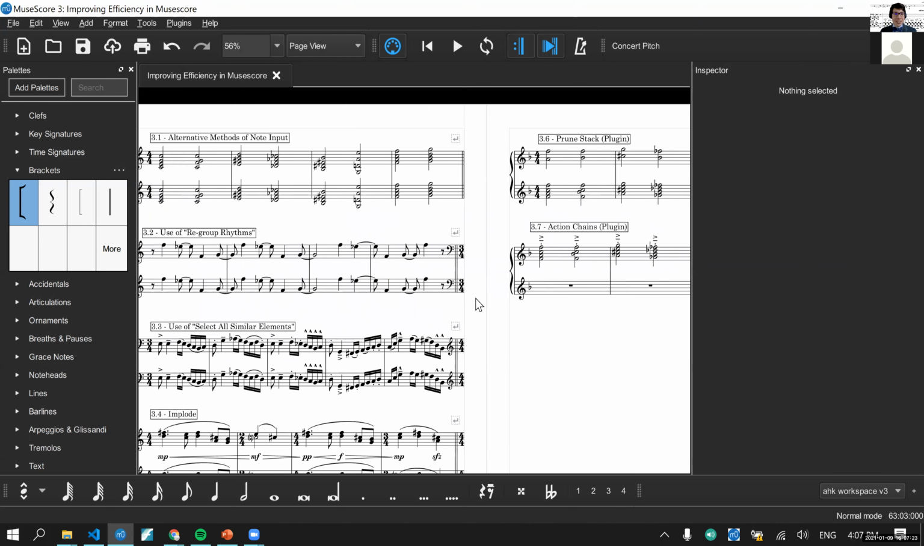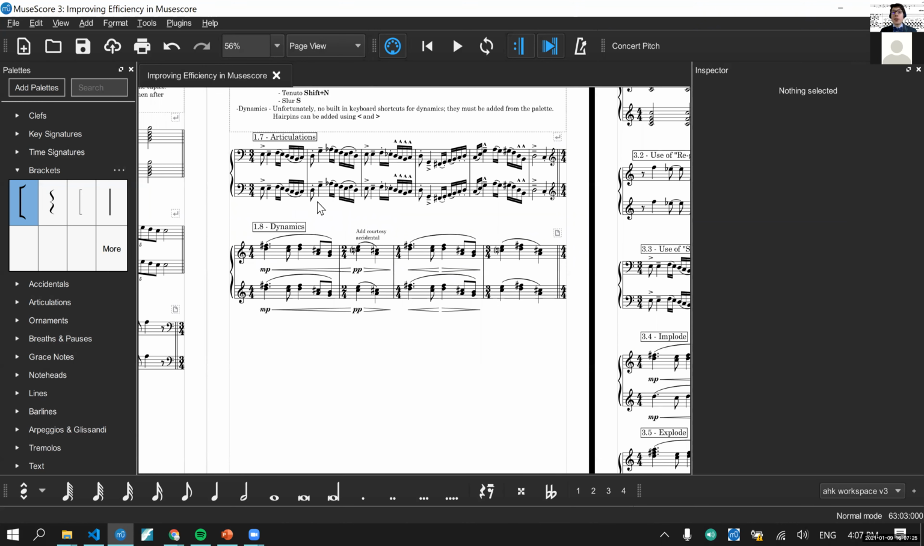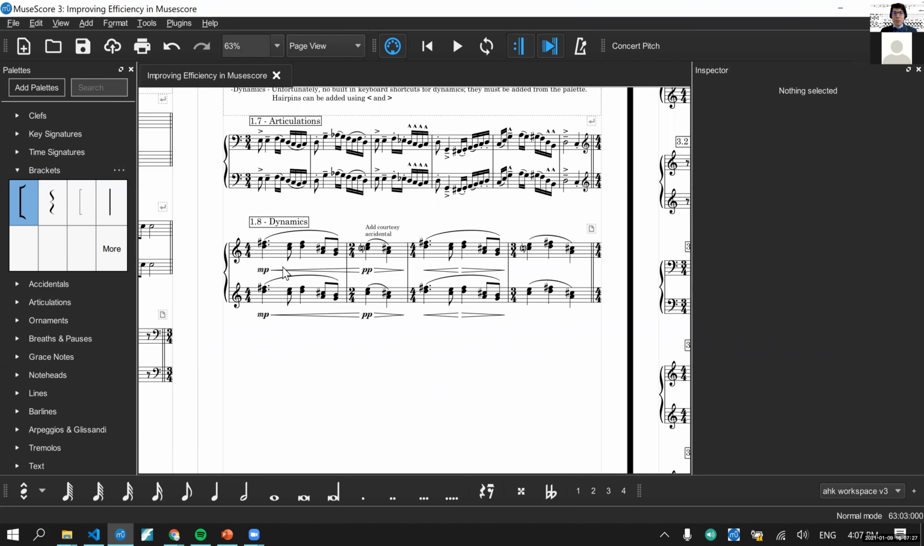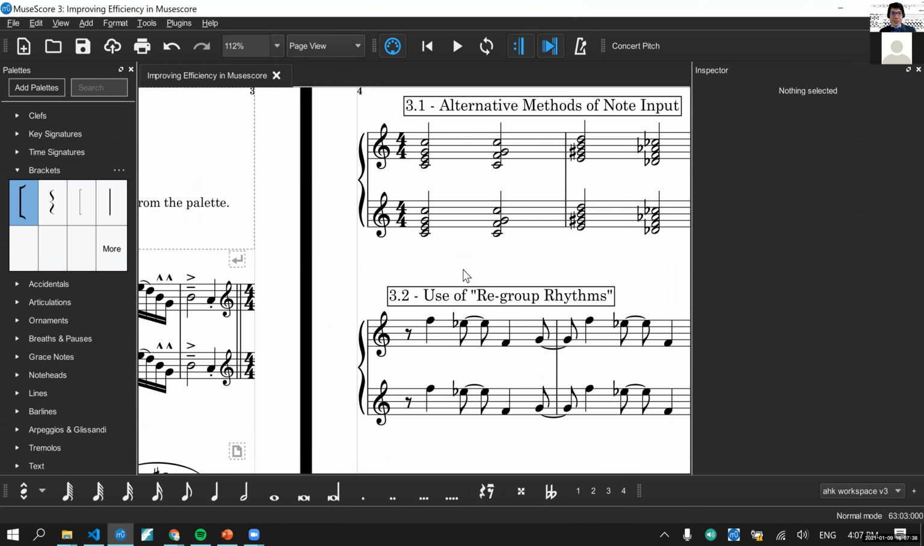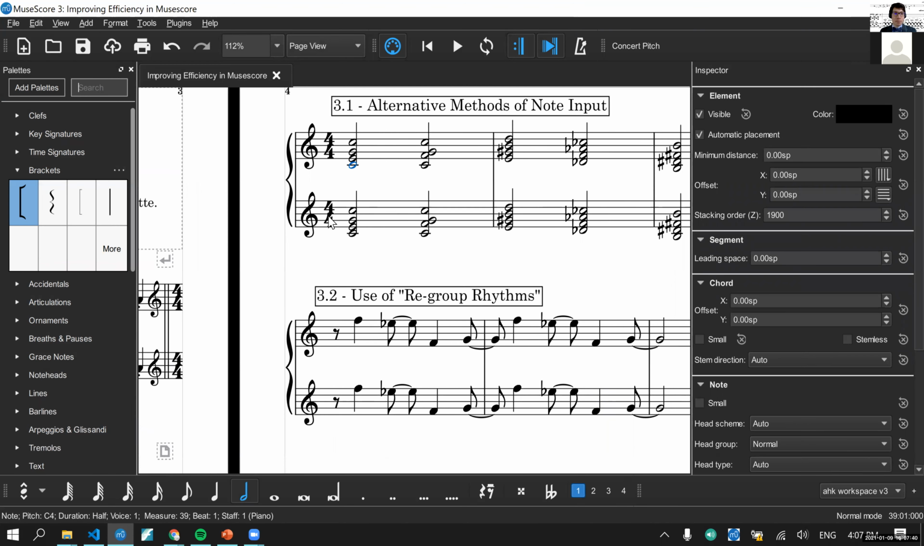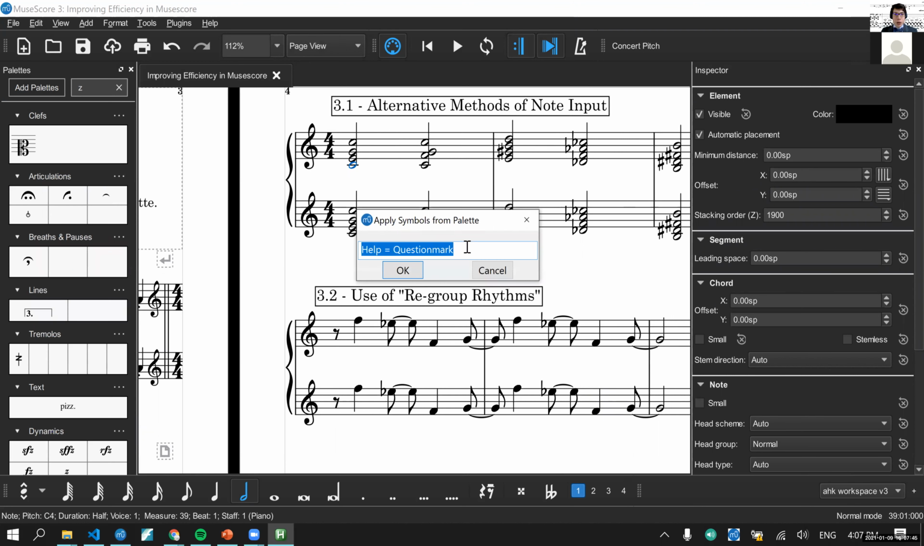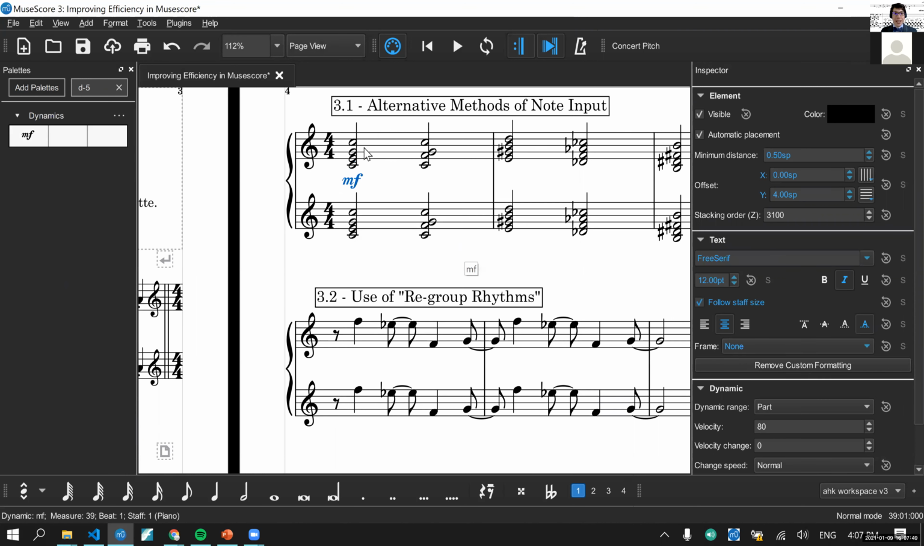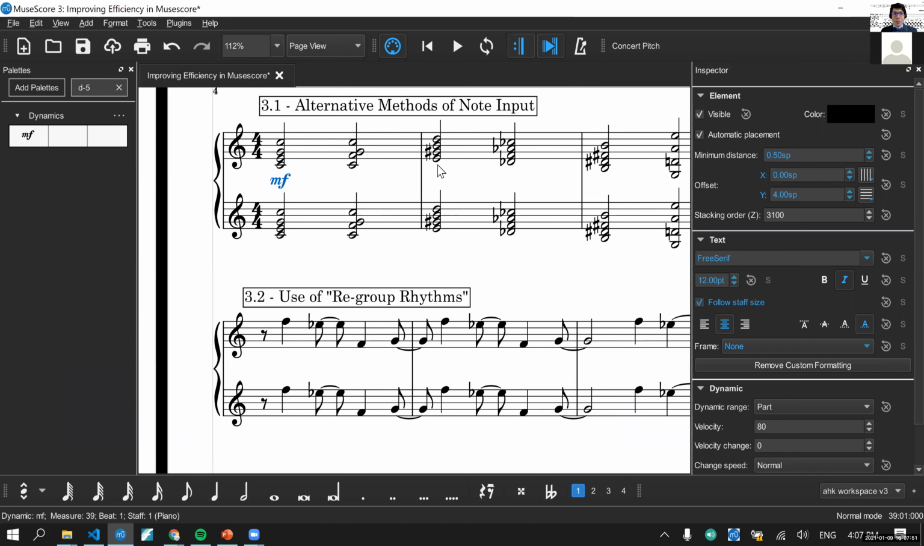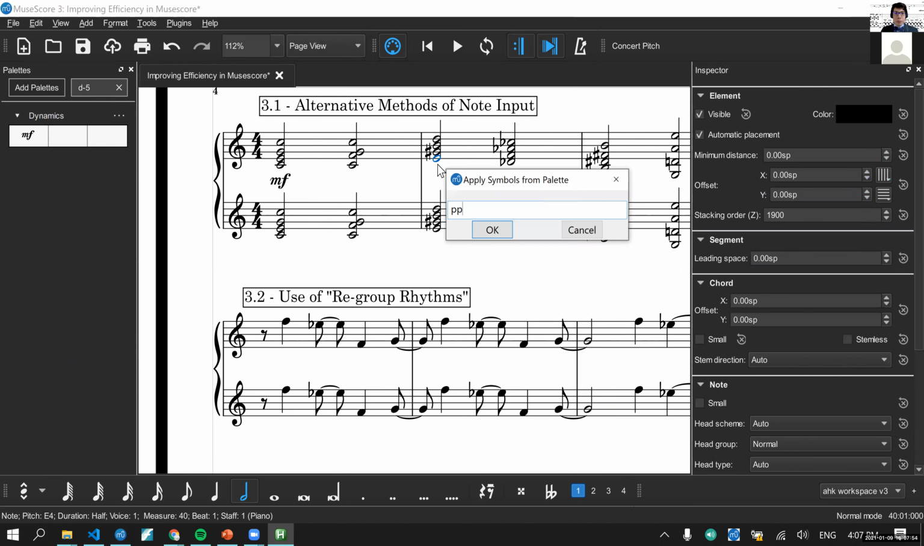So you noticed how I said before that there is no shortcut to add dynamics. And that is true if you don't write your own plugin to add any palette item. So I'll show it right now. I click on a note, I run the command to apply symbols from palette, and I can do mezzo forte and add it, and it adds it. Here I could do piano.